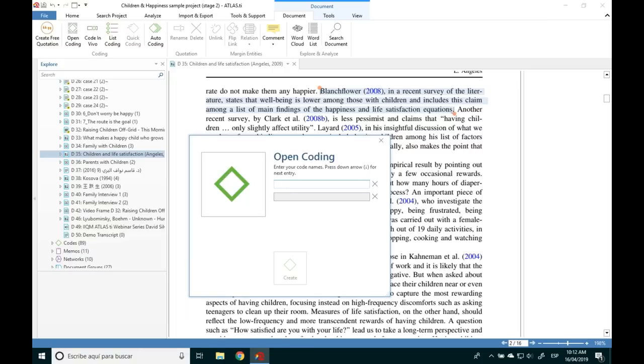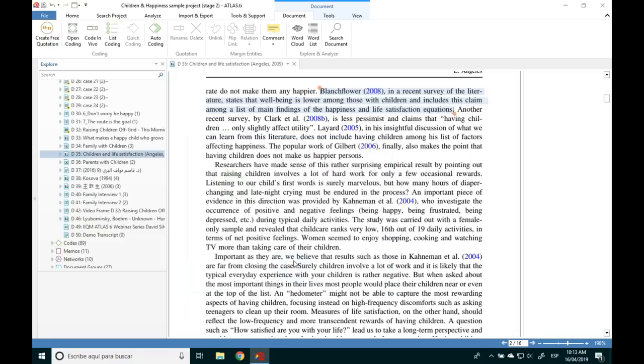So for example, I can see that this quotation has to do with well-being as well as families who have children and happiness and life satisfaction. So in this example, I'm just creating codes based on what I'm seeing here in the information. But you can create any kinds of codes that you would like, whether it's to synthesize certain analytical points you're looking for, or if you just want to describe what's going on in the data. And like I said, always the power is in our hands to decide. And we can add as many codes as we want to any quotation.